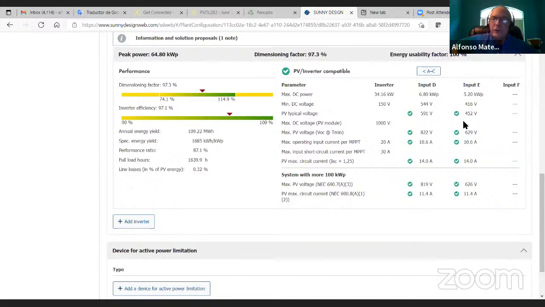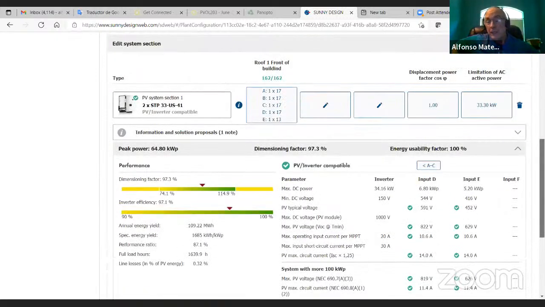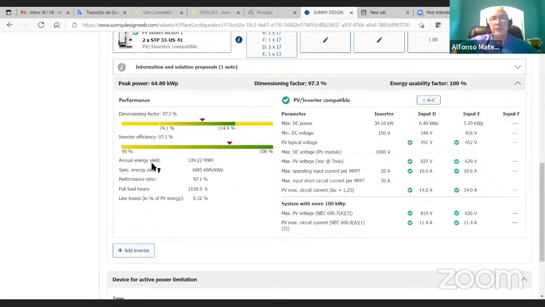And you can see here, you can ask yourself why the voltage in the maximum power point tracking channel E is lower than the D. See, in the D, I have 822 volts, but on the E, I have 629. Well, it's lower because you have less modules connected. You have only 13 modules, and the voltage depends on the number of modules that you are connecting here, because this is a string, you have a series circuit connection. So that's why you are getting less voltage. The only information that you can see here is the quantity of energy that you're going to generate in a year. And that's it.